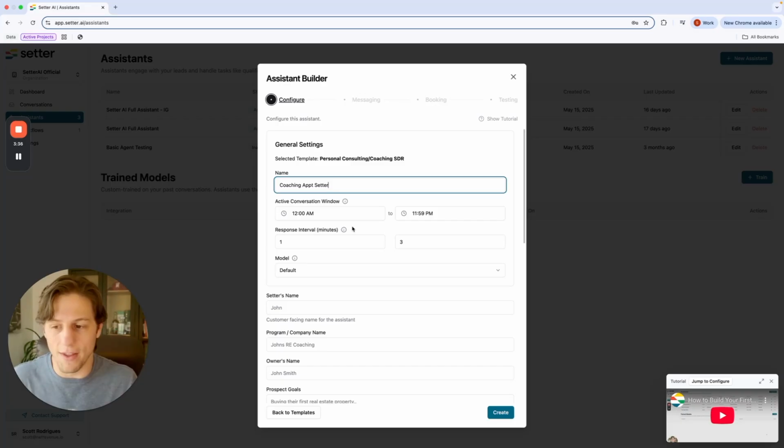It's always going to be better. We have thousands of data points to prove that speed to lead is king, especially when it's SMS and DM communication. You want to catch people when they're on and when they're waiting for an answer. So what I do is just conversation window 24/7, 12 a.m. to 11:59 p.m. Interval is in minutes.